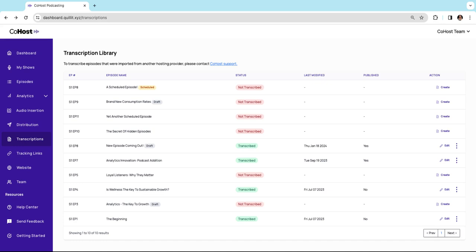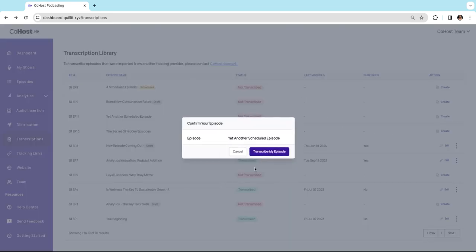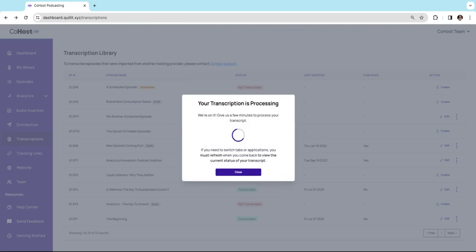So, for the purposes of today, I'm going to go ahead and create a transcript on a new episode that I have created over here, and I'm going to click transcribe my episode. It's going to take a few minutes for the transcript to process. However, CoHost is powered by AI, so it is very fast and very accurate. On average, a 40-minute audio takes less than 3 minutes and has about 95 to 98% accuracy.